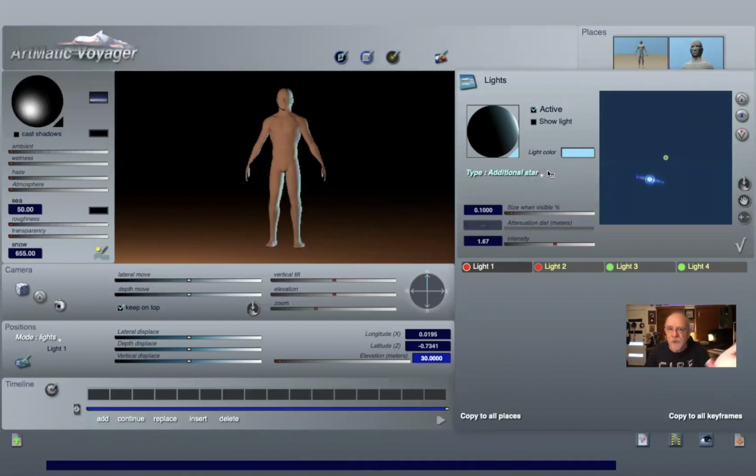And also as an additional star, because now it's actually acting like a sun. So it's a much more global light. It's not as focused as the spotlight.